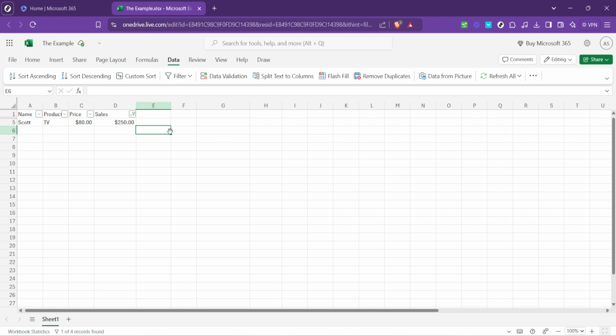Practice what we've gone through today, and you'll find yourself navigating through spreadsheets with ease and efficiency like never before.